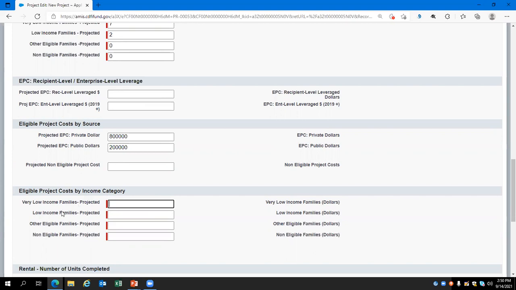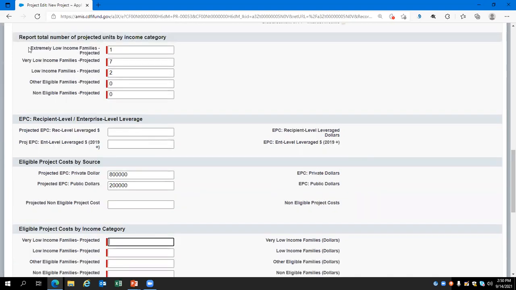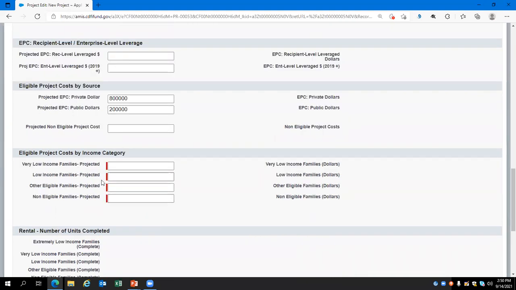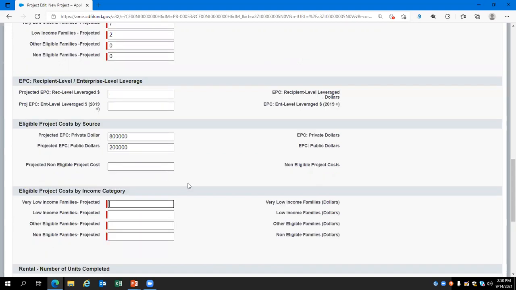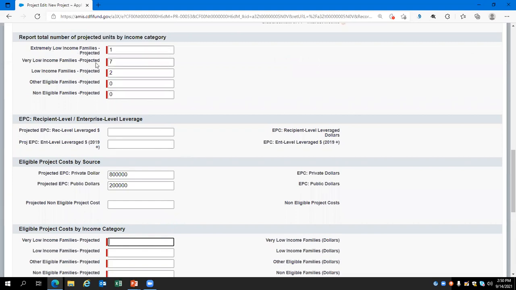Except you will notice one difference here, that we no longer have the extremely low income cost category, and that is correct. The CDFI fund is no longer collecting eligible project cost specific to those units restricted to extremely low income families, or ELI. As such, we will report projected eligible project cost for both extremely low income and very low income families in the very low income cost category.